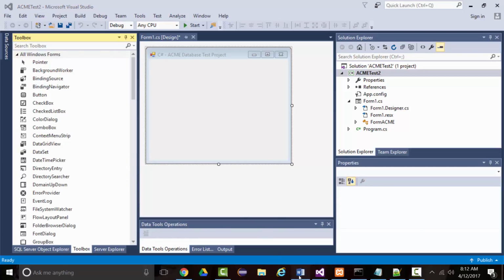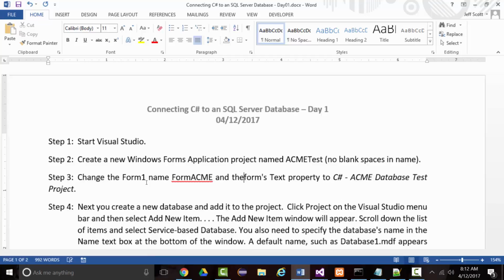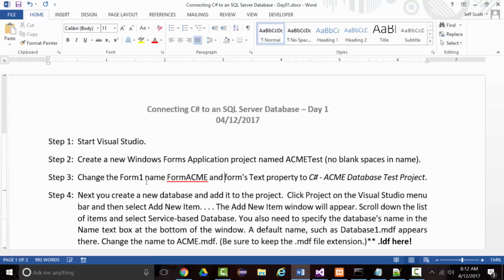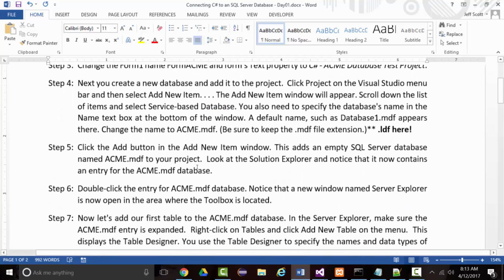So we did step 1. Change the name to Form Acme and the form's text property. Okay, so we've done both of those. All right. Next, as it says, we're going to create a new database and add it to the project. So that's what we're going to do right now.